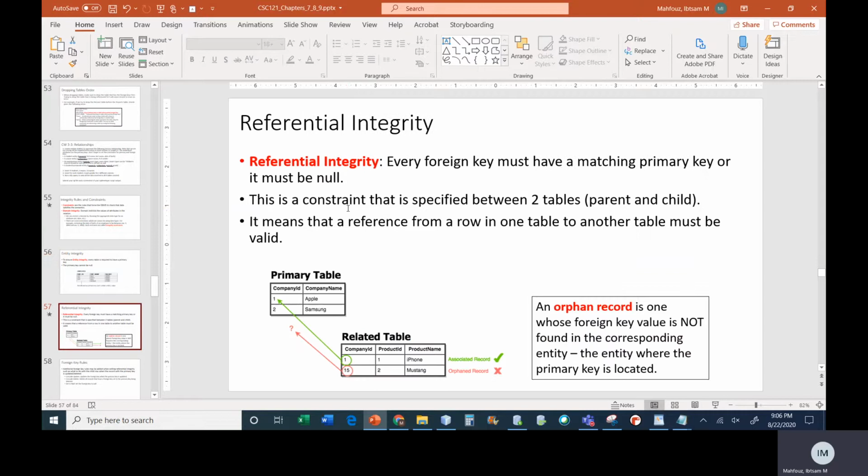Another type of integrity is called referential integrity. It talks about the foreign key. And what we want to make sure is that if we have a foreign key in a table, that foreign key actually corresponds to a primary key in another table.